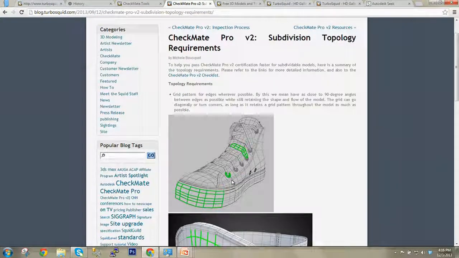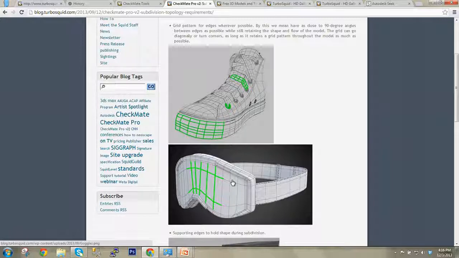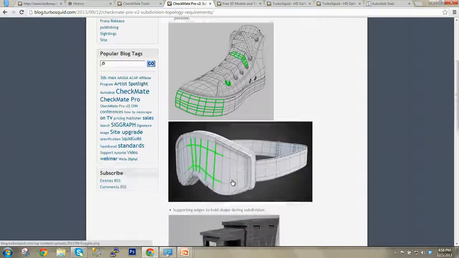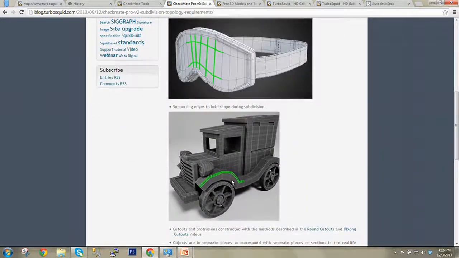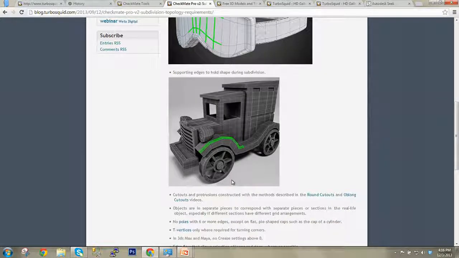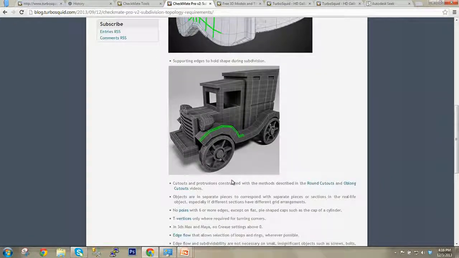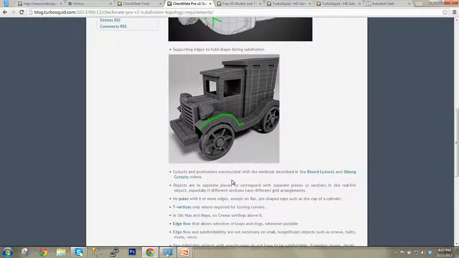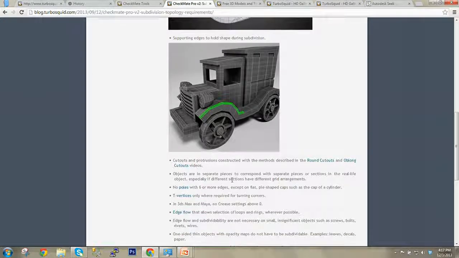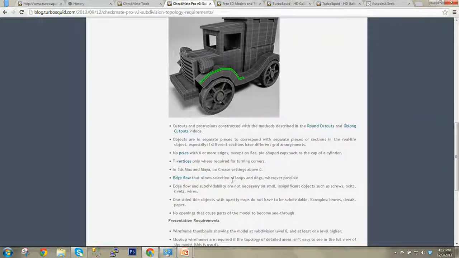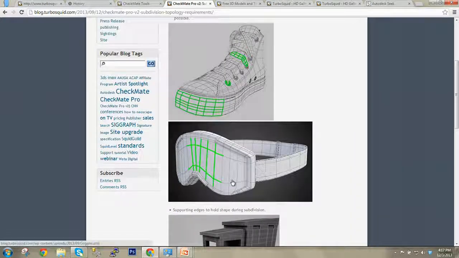So this goes over some of the, when we talk about how you like to have a grid arrangement, you want nice clean edge flow, this has a lot of examples. And we have a lot of blog posts about this. Every time our artists were confused and they'd say, how am I supposed to fix this? And I don't know what to do. If two of them asked about it, we would write a blog post about it or put something in our knowledge base.